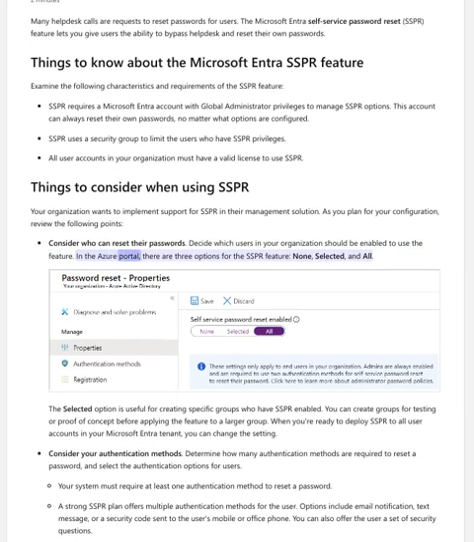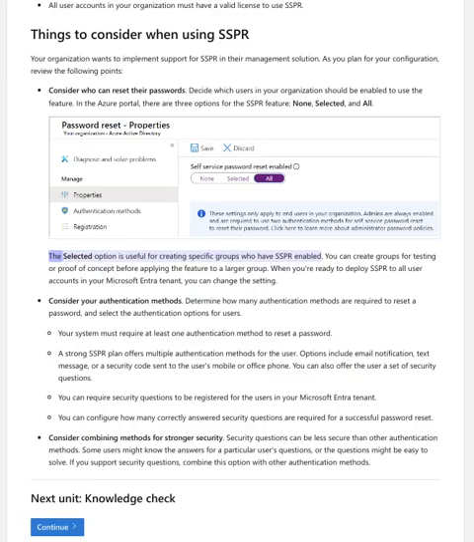In the Azure portal, there are 3 options for the SSPR feature: None, Selected, and All. The selected option is useful for creating specific groups who have SSPR enabled. You can create groups for testing or proof of concept before applying the feature to a larger group. When you're ready to deploy SSPR to all user accounts in your Microsoft Entra tenant, you can change the setting.